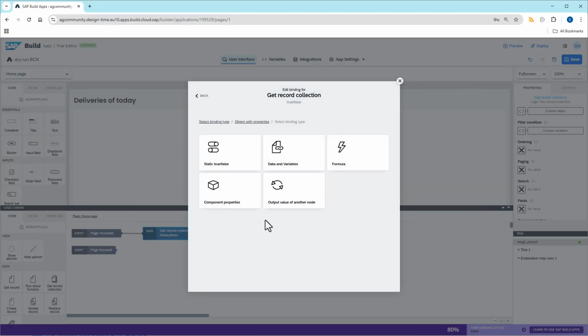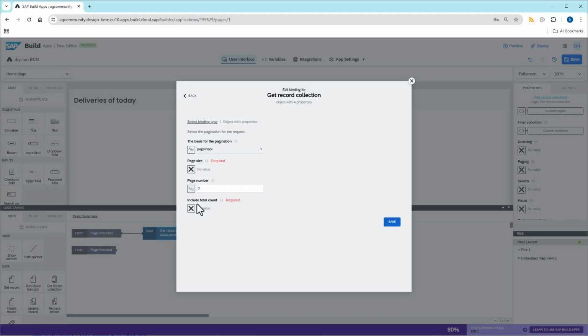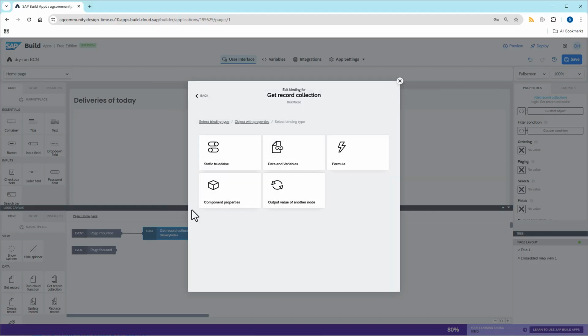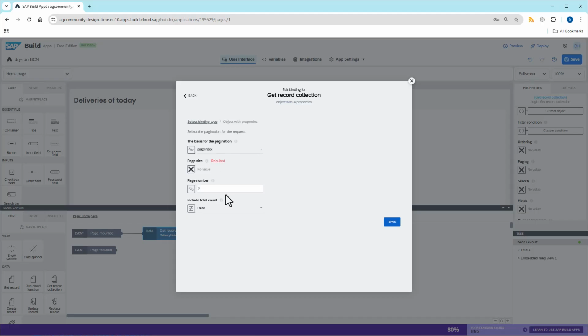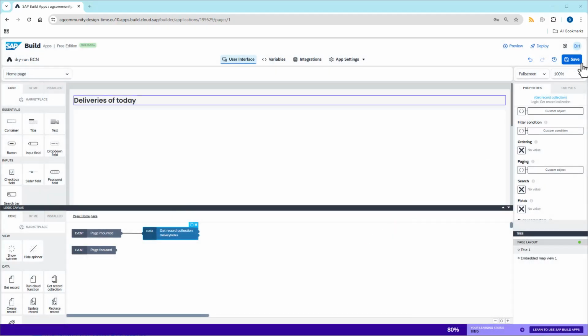So what we will need later for our retrieval of data is that we need to know how much data we need to retrieve for the map, right? How many pins we need to create. So therefore, we go to the get record collection, select include total count, and then we select here static true or false, and then make this true. So actually we want to include then the total count. So let's save this. Okay.